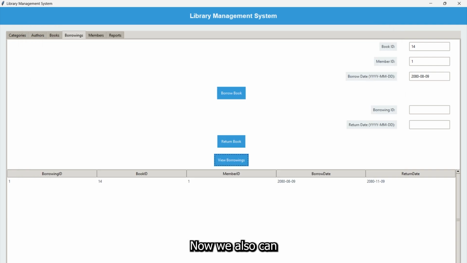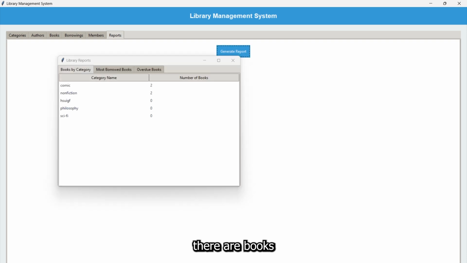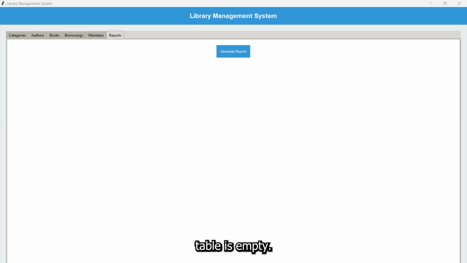Now we can also generate the report of all the books. For example, here there are books by category, and here is the most borrowed book, which is the Three Colors, which is the only book that we have borrowed, and for overdue books, the table is empty. So this is the basic operation of our project.